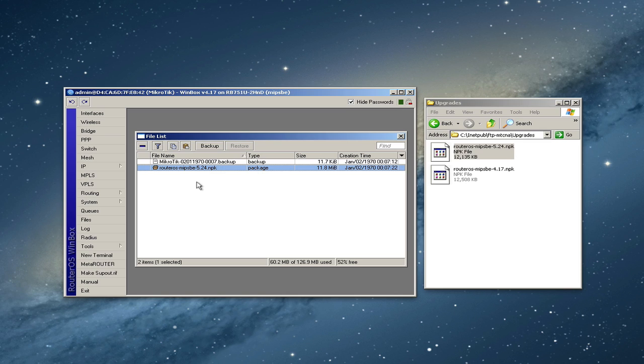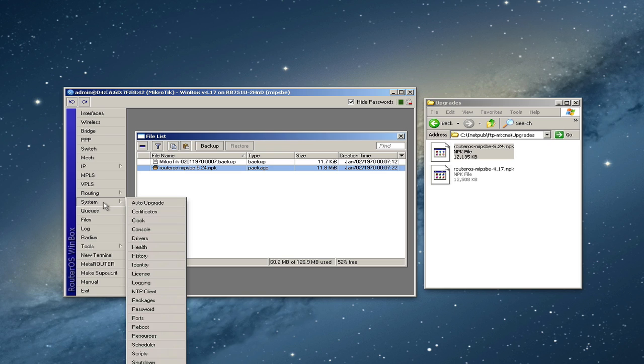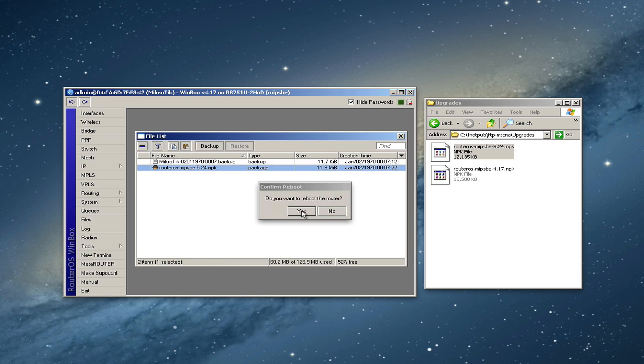Now, in order to upgrade this router to the 5.24 code, all we have to do at this point is to issue a reboot command. And it's important to note that simply unplugging the power from the router is not sufficient to cause it to upgrade. We have to actually issue the reboot command. And we do that by clicking System and Reboot and accepting the answer of yes. Once the router reboots, we should have version 5.24 installed and running.